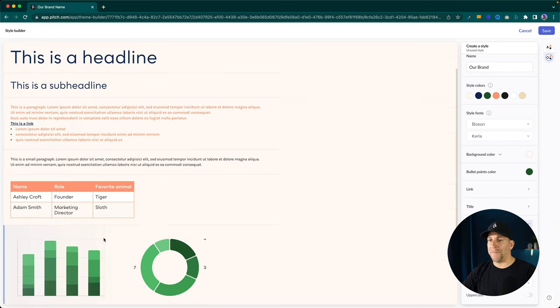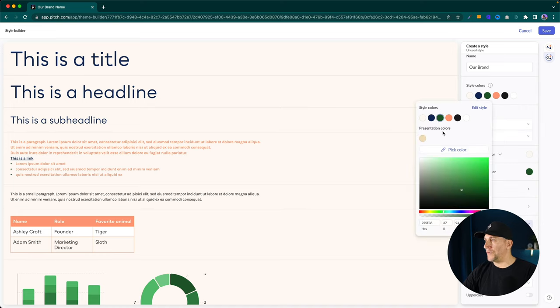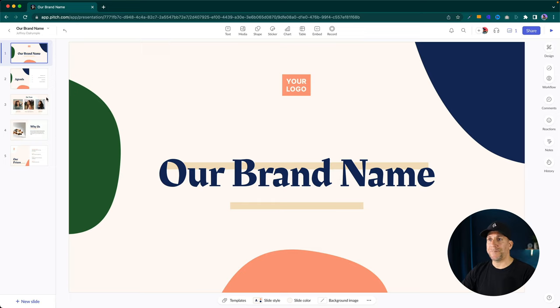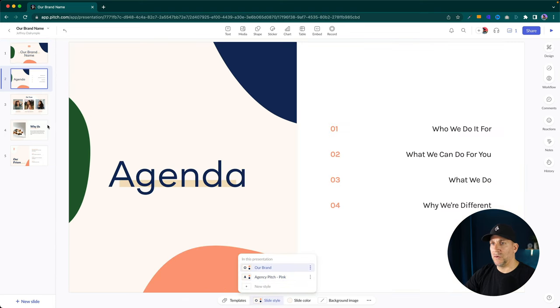Now, you can see all of our styles have changed. All of our fonts have changed. Let's say instead of this blue right here, we want... No, I don't use green. So let's say we want to change this and we use blue. Now, we could save it. And when we go over to our slide style, we could now select on our brand. And everything is going to change to our brand.